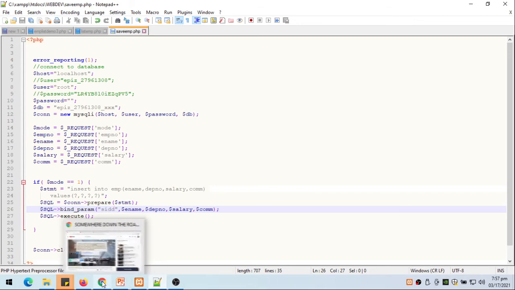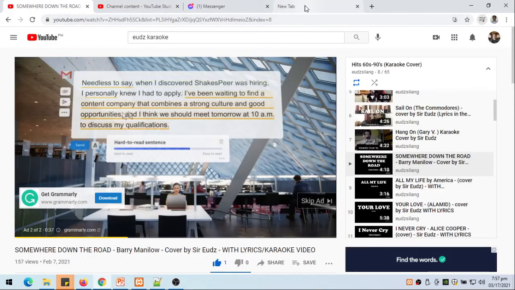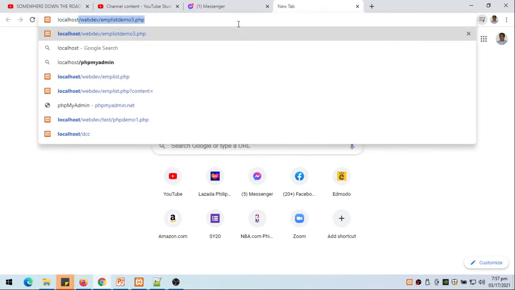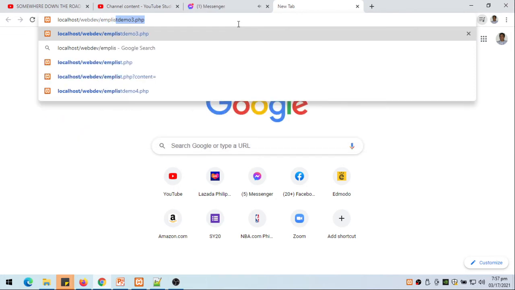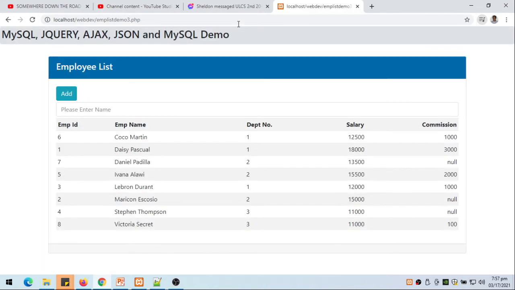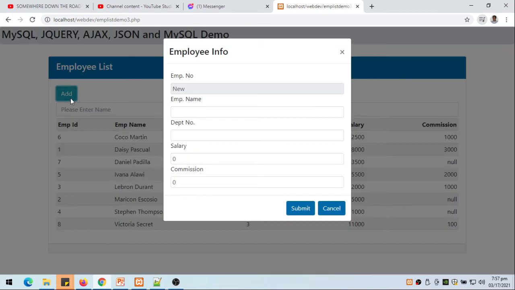So let's now try to run the program. So we have here localhost, that's the name of the server. Then it is inside the web dev folder, and my file name is emplist.php. So that is now our program. Okay, so we have the employee IDs, employee name, department number. So this is the add button. If I click on the add button, this will show the dialog.